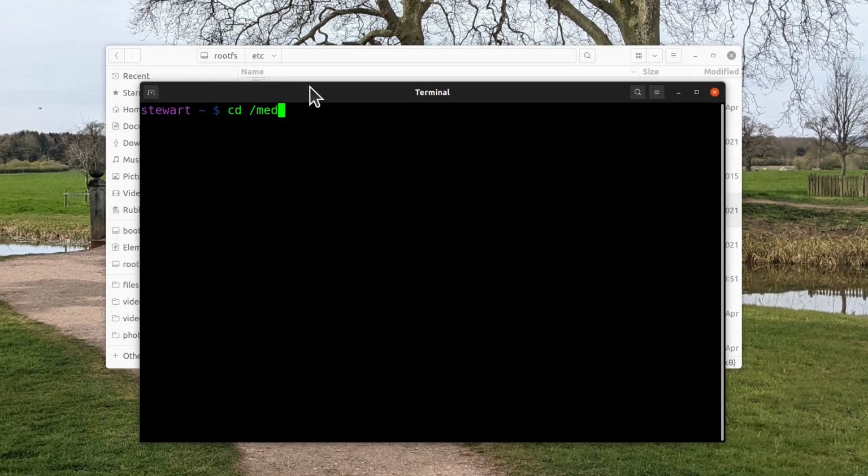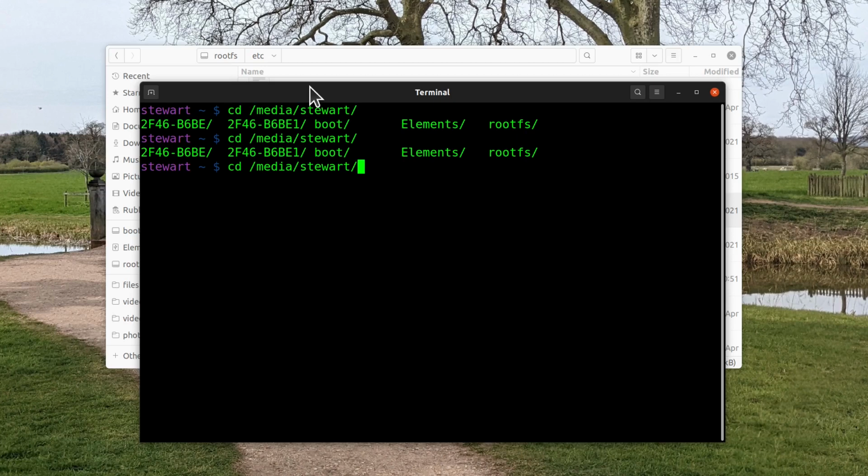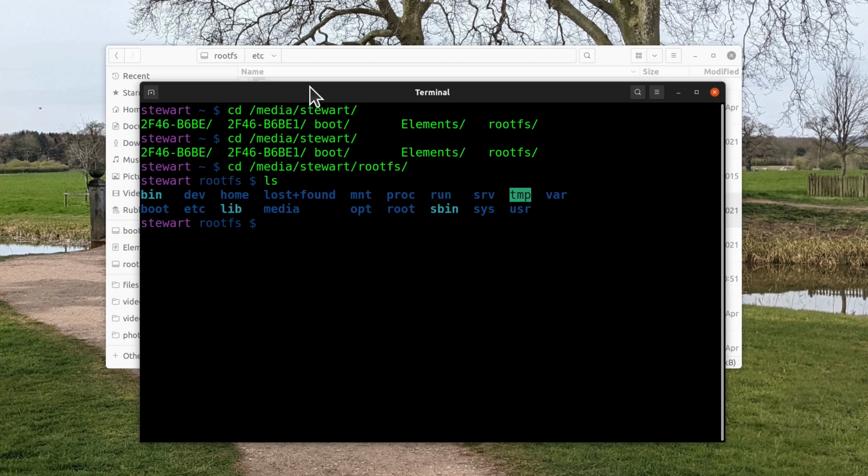It's mounted into media, then under my own username, and then it's called rootfs. And it's then in the etc, and it's the shadow. So we have to use sudo to edit this as root, and we can edit. I'll use the vi editor. You could use nano, or you could use any other editor you want.